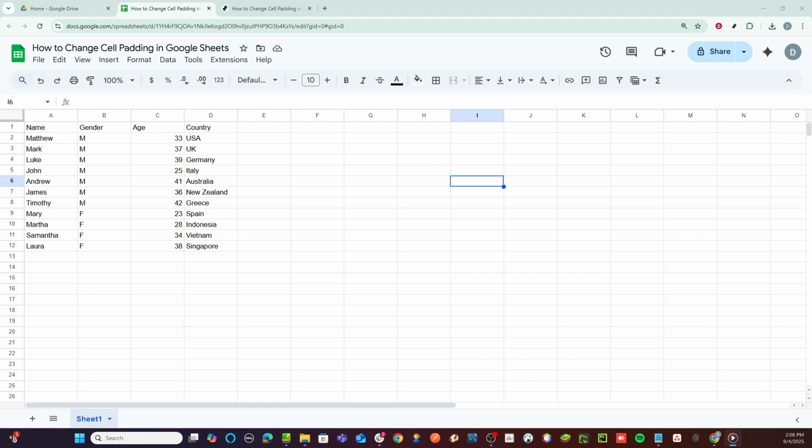The first thing you need to do is open your Google Sheet. Once you're in, you'll want to decide which cells need their padding adjusted. To do this, start by selecting the range of cells you're interested in. The easiest way is by clicking on a column heading, and that action will highlight the entire column.